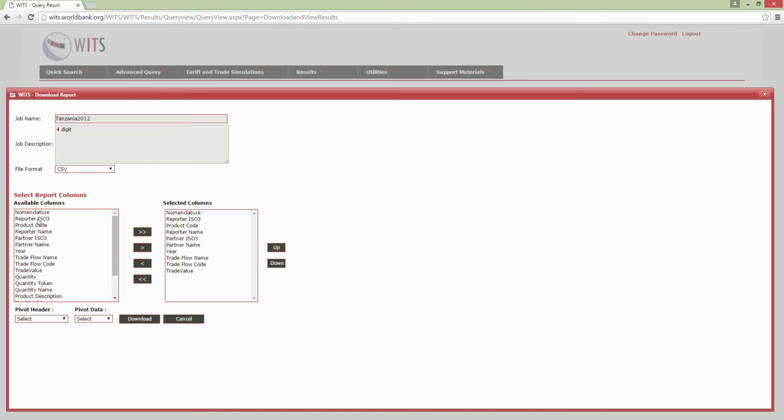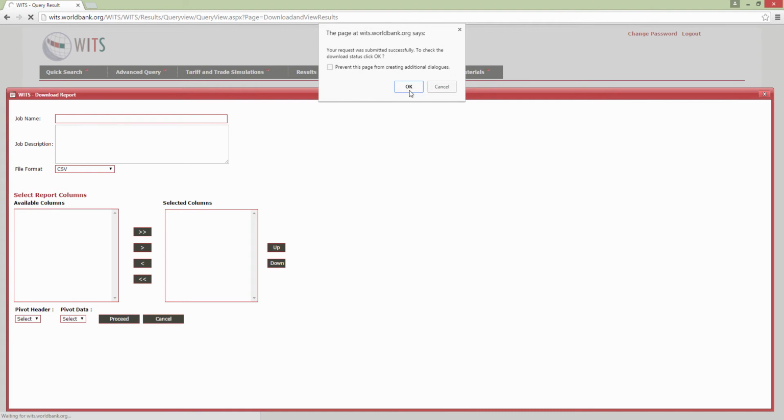A dialog box will open where you can select which column headings to include in your downloaded file. When downloading data for TradeSift, you are not required to add or remove any fields. You can just click Download and then OK.